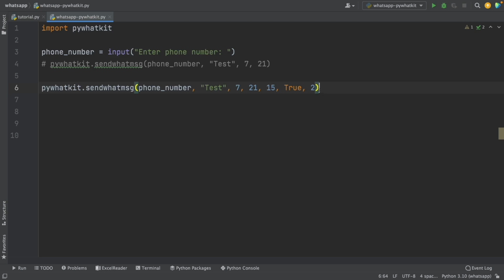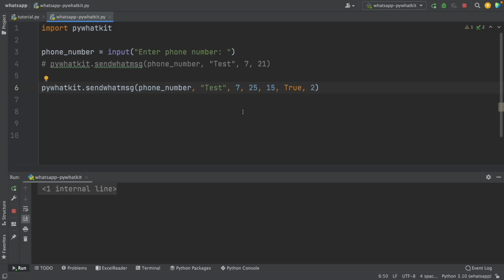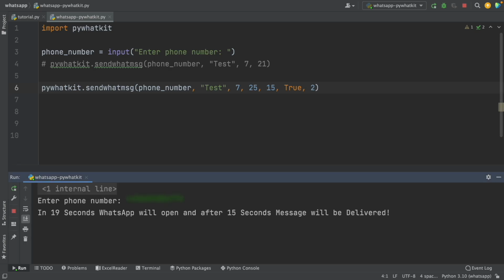First, I'm going to just change the time because it's not 7:21 anymore, but I'm going to set it to 7:25. And now run. So I paste the number and it says in 18 seconds WhatsApp will open, and after 15 seconds the message will be delivered. So 15 seconds here is the same as what we set here. This is the default, but we could change it. But that's not important for what we're doing right now.